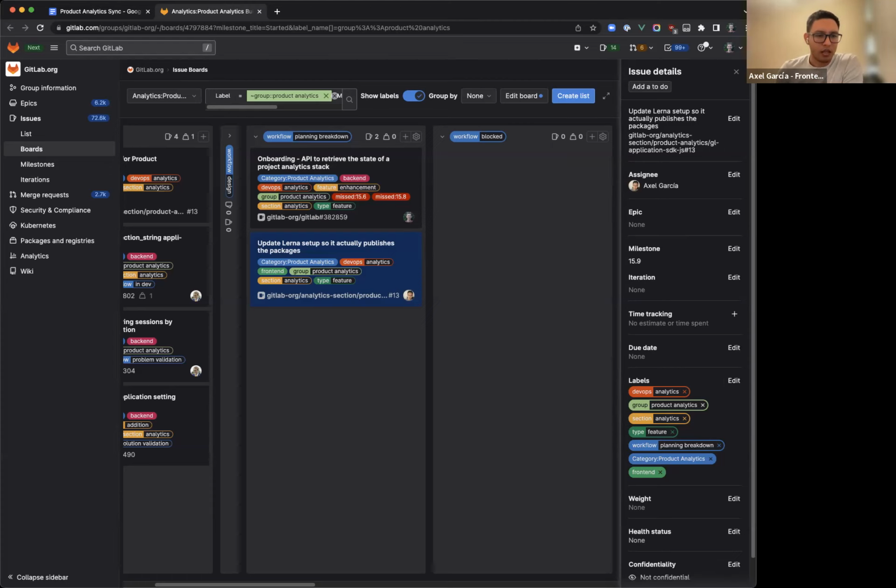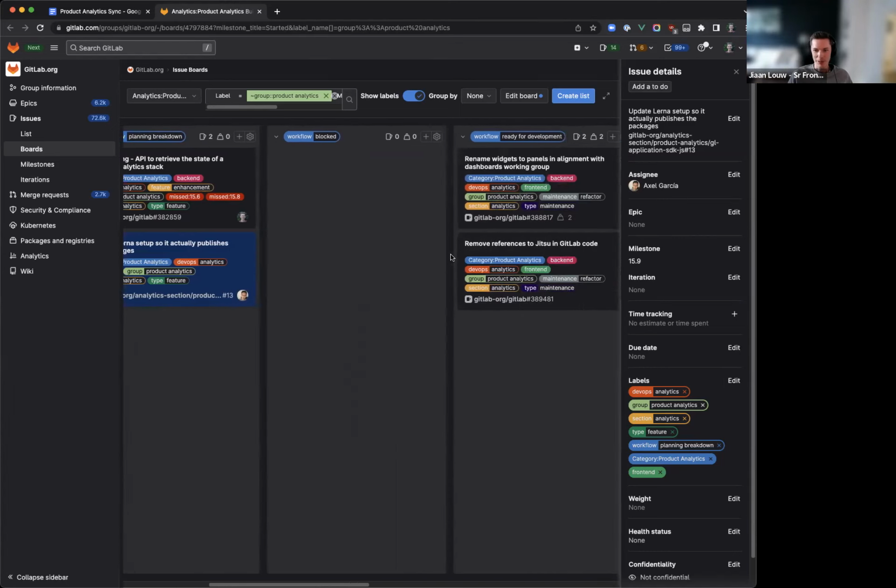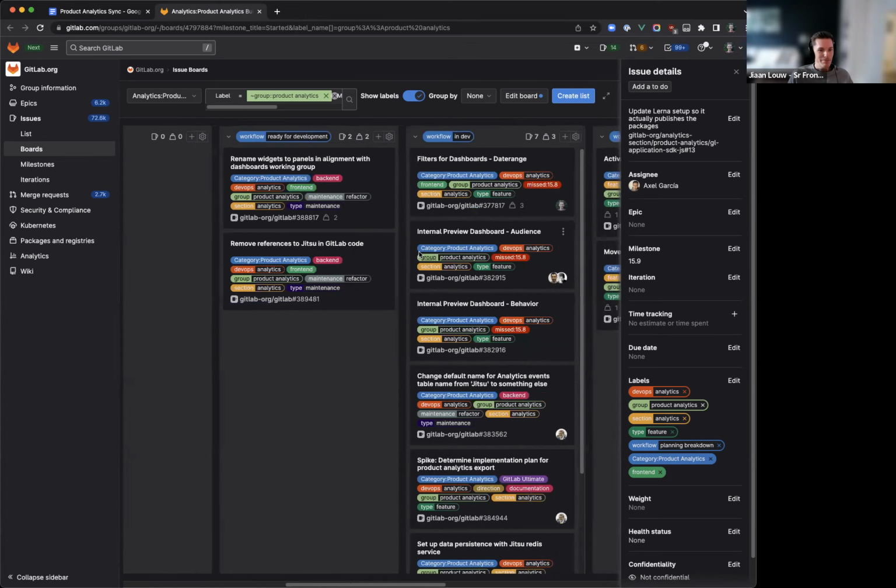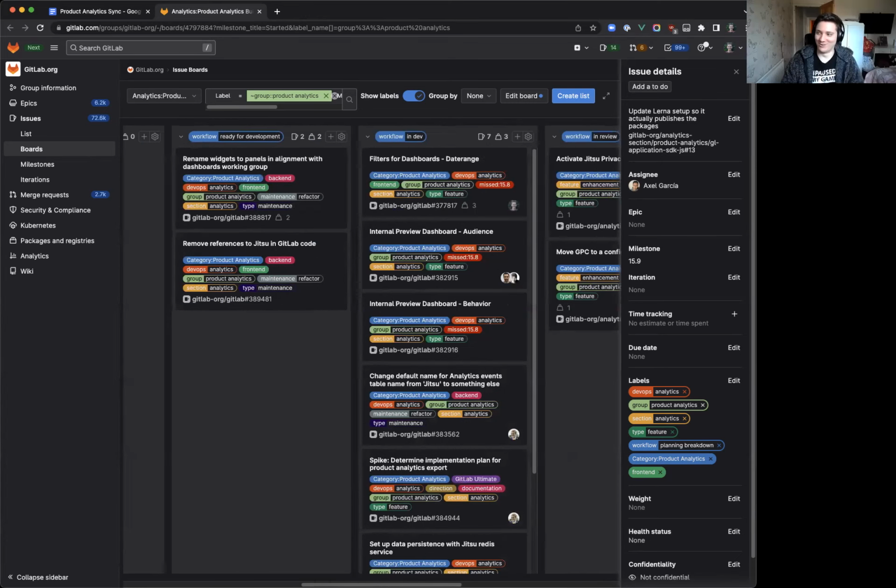I saw that Rod left his comments as well. So I'm going to try to find, probably by taking a look at other packages developed by GitLab. Cool. By the way, I love the issue name, so that it actually publishes. Well, right now it doesn't do anything at all.